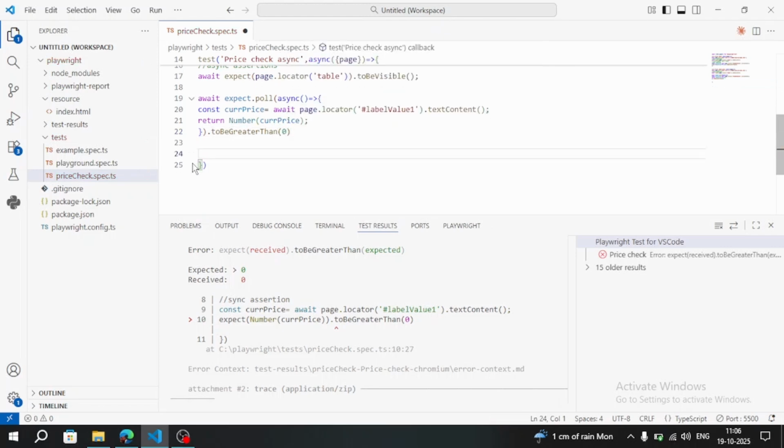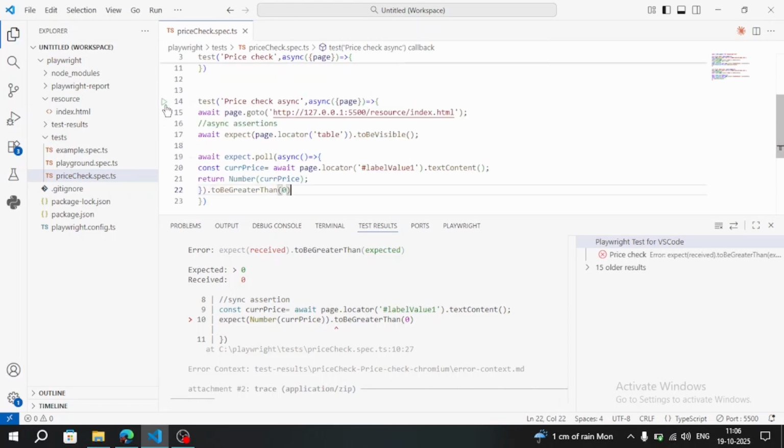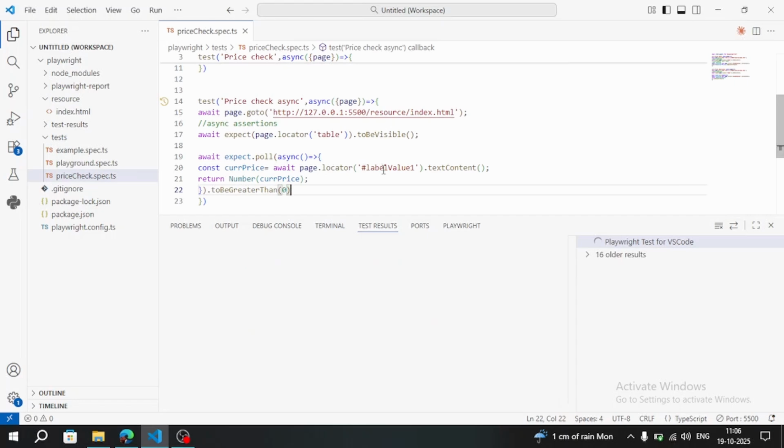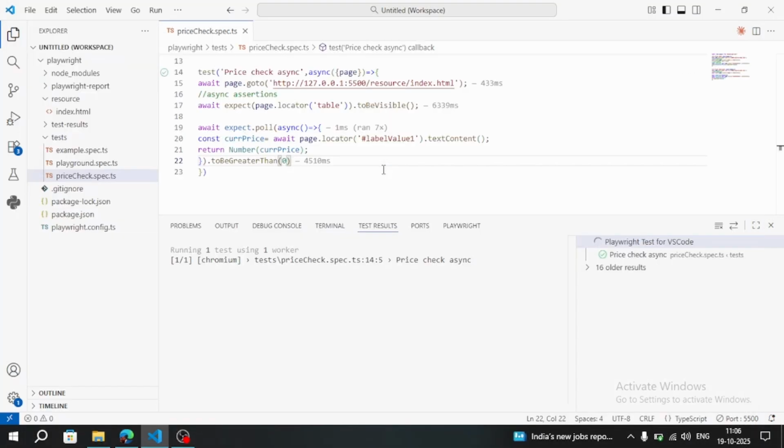So this whole block will be executed again and again until that condition becomes satisfied, basically until the timeout, which I guess will be 1 minute. So the script gets executed. It is going to wait until the table becomes visible, and once that is done, it is going to wait until the price value becomes greater than 0, and now you see the script passed. So this is how we convert the synchronous assertions into asynchronous ones.